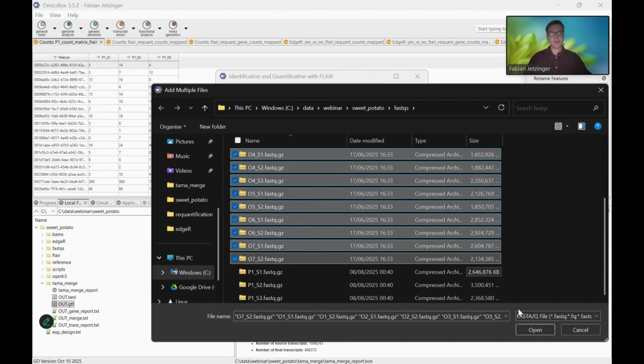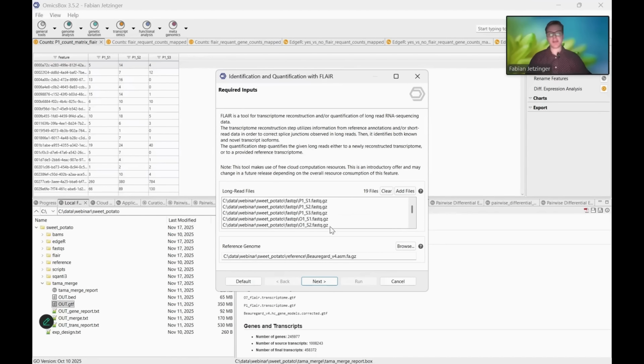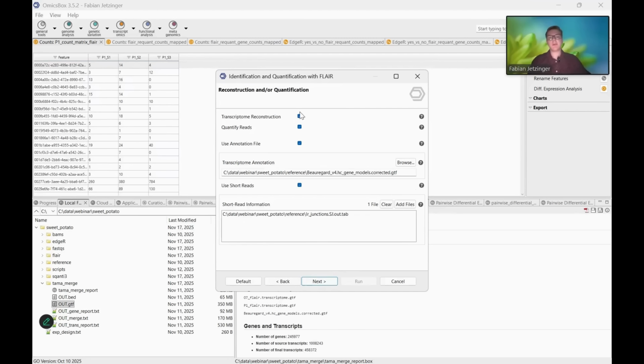We will simply be using all of our data from all of our lines, providing the same reference genome. And now, important, we want to turn off the step of transcriptome reconstruction. So we don't want to discover any more novelty. We have already achieved this step. Now we simply want to quantify.